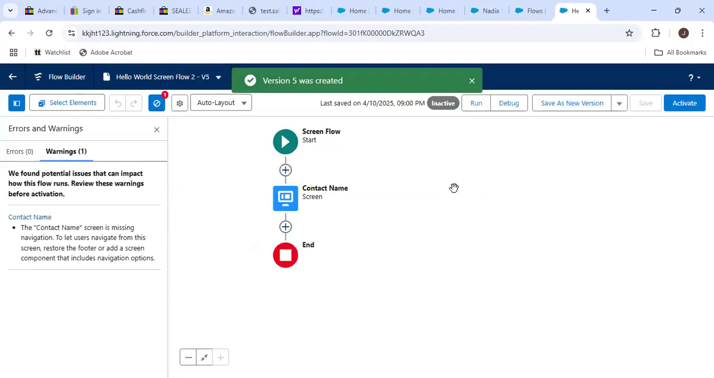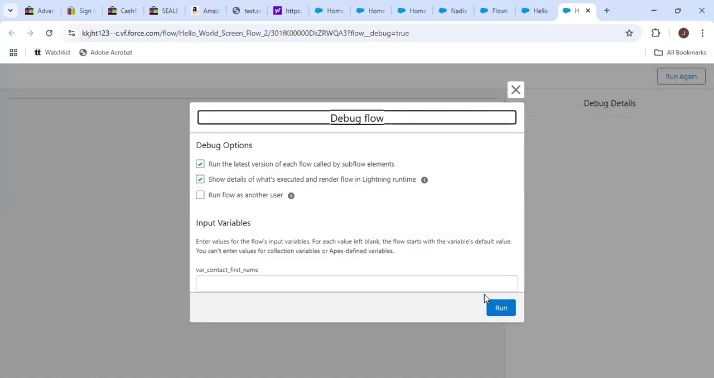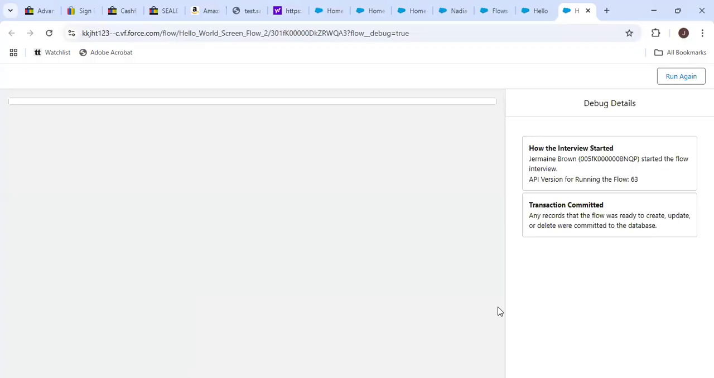Now, when you do a debug, look what happens. Debug. No, Jermaine, you didn't even look at the screen. Stop for a second. What happened? What appeared? I moved too fast. Why did you do that instead of looking at the screen?